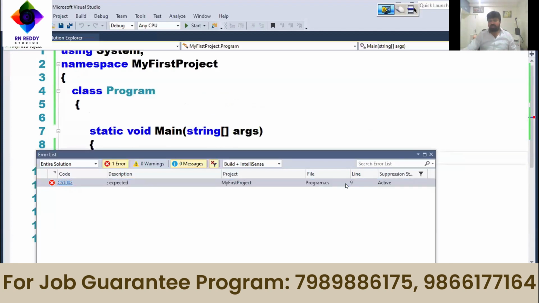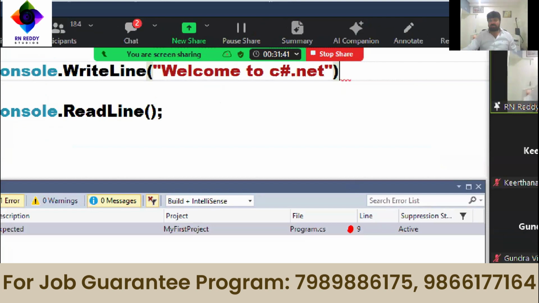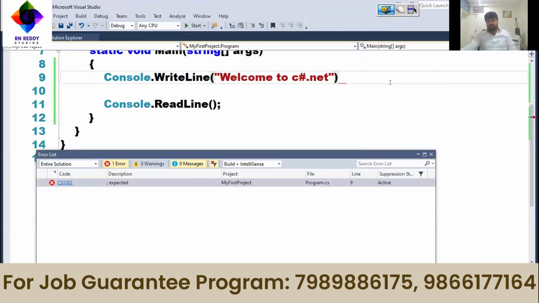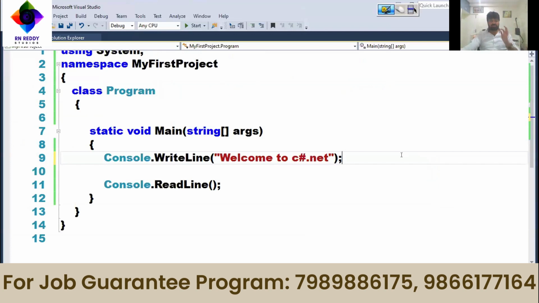Double click. When you double click, you select the error message. When you double click, your cursor goes directly to exactly the line where the error is being generated. Have you observed, all of you? Yes, sir. Go there and rectify it. What rectification? Putting the semicolon. That's it. Over. Are you clear? Right. This is the story.